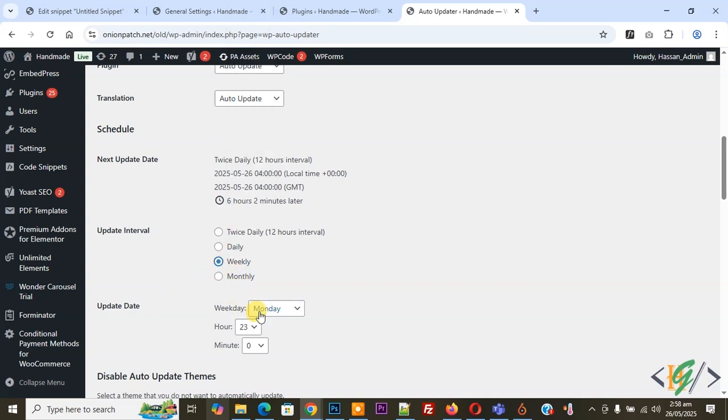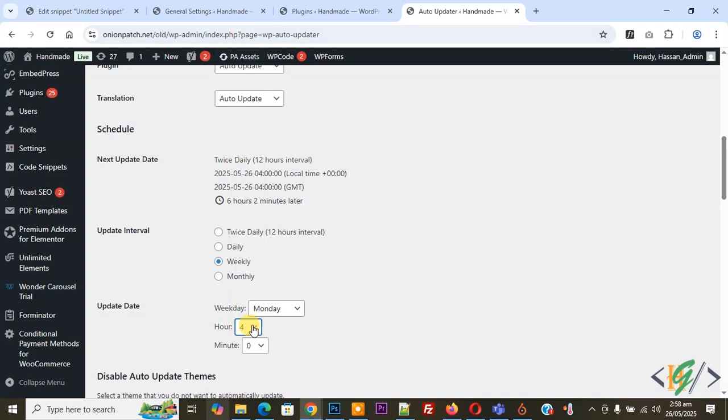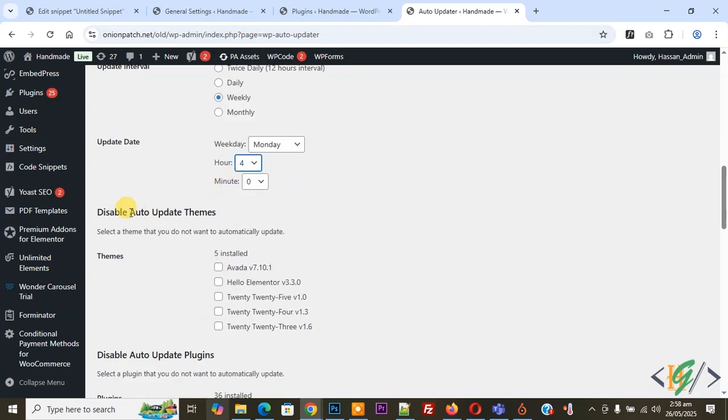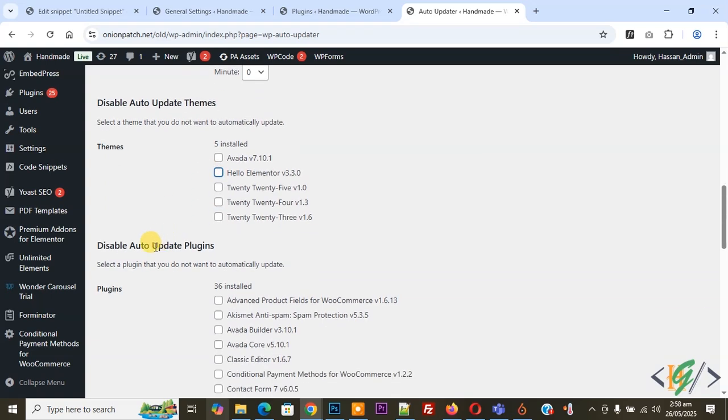So we set weekly and then weekday Monday and set 4 a.m. If you want you can add minute, and then you see disable auto update. If you want you can disable auto update manually. Now you see you can select themes like this, so auto update will not work on Hello Elementor and 2025 theme, so it's up to you.